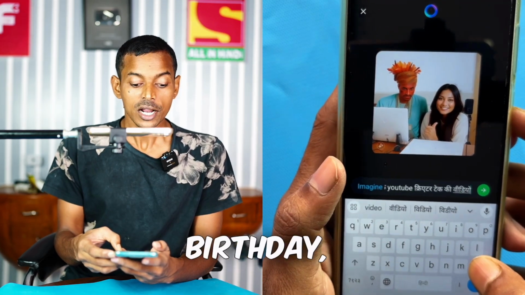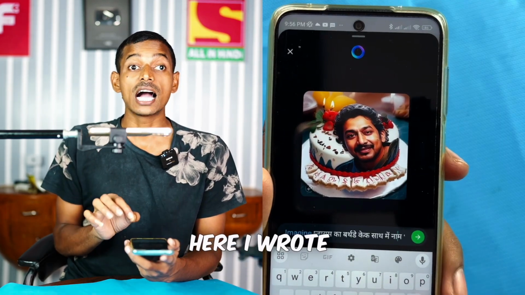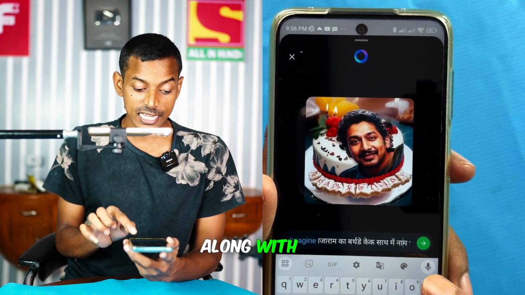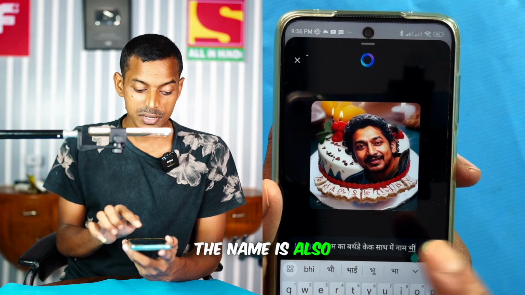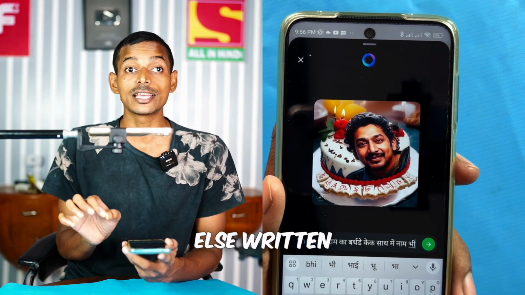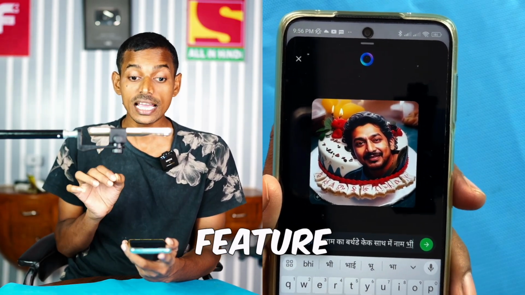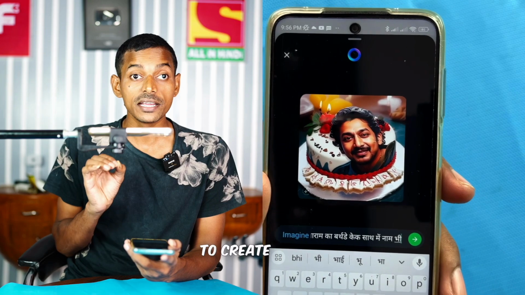If it's someone's birthday, you can make a cake with their name on it. Look, here I wrote Raja Ram's birthday cake along with the name. The name is also written here, and it's beautifully done. There's something else written here, but I can't quite make it out. Okay, so you can use this feature in your WhatsApp to create anything you want.